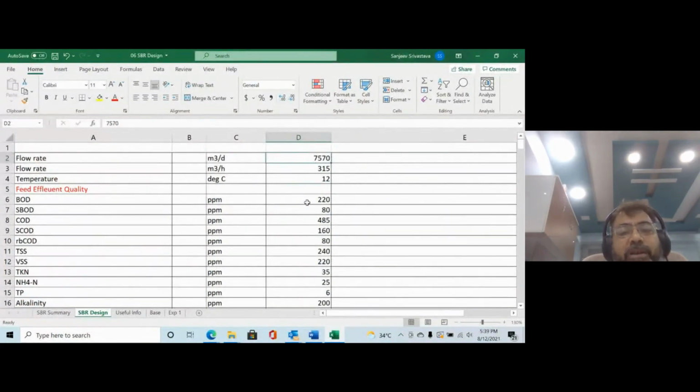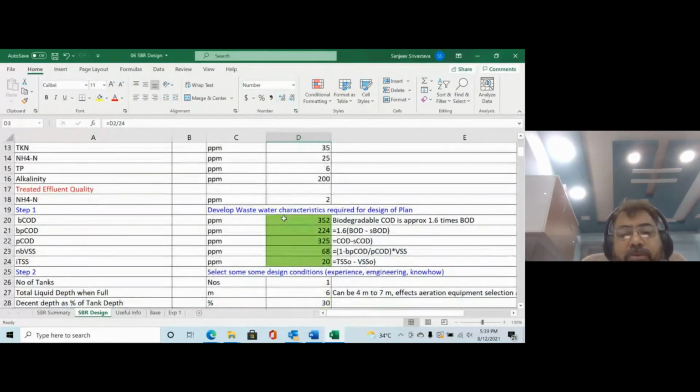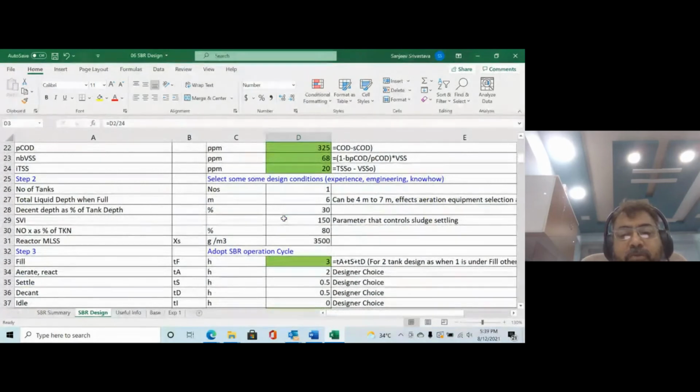So maybe you want to design only a 100 KLD SBR. Let's put it very simple, for a school or a hospital, a 100 cubic meter per day reactor you want. And you do not have all these numbers, so let my numbers remain the governing numbers. They will not be bad numbers. Or if you have some numbers, you put them. So this is what we will put.